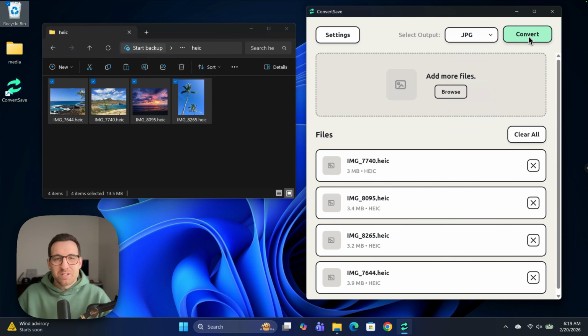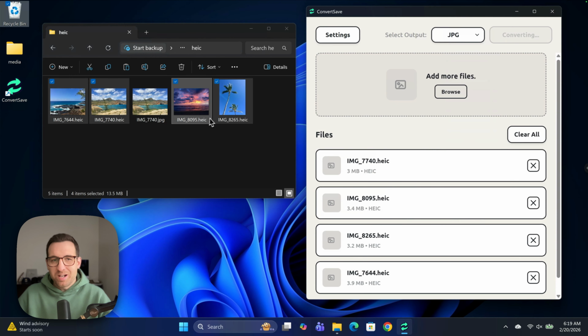We can drag in those HEIC files, convert them to JPEG, select the output, hit convert, and boom, they're going to save right next to where all those files came from.